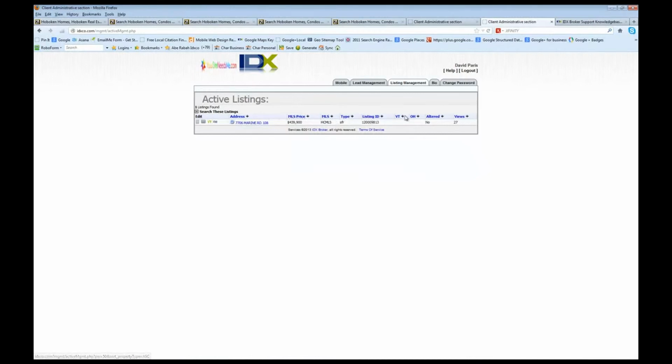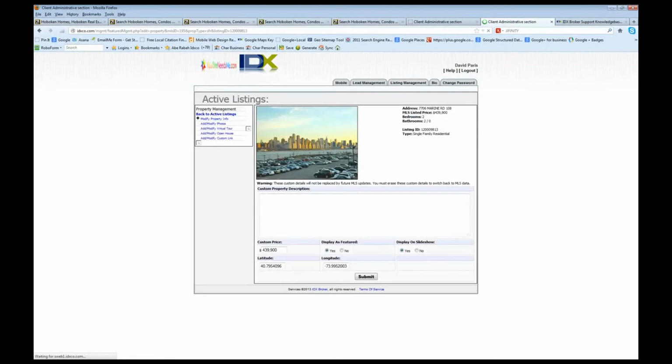So here you get the basic information. You can actually see how many times this property has been viewed, a little bit more, and then if you click on it, it's going to bring up your property details. So you can add in a custom property description here. You can put in display as featured. Maybe the location that it's marked in the map is a little bit wrong. You can adjust this easily. You can add more photos.